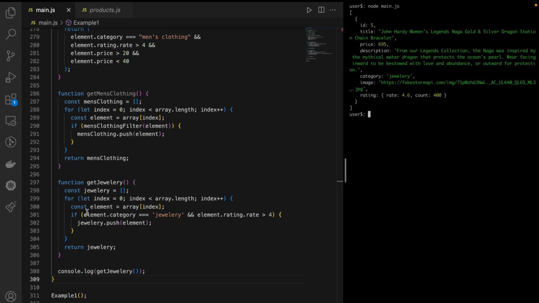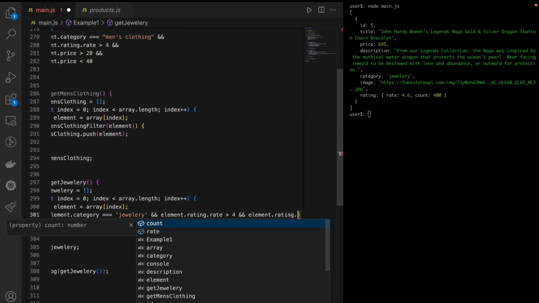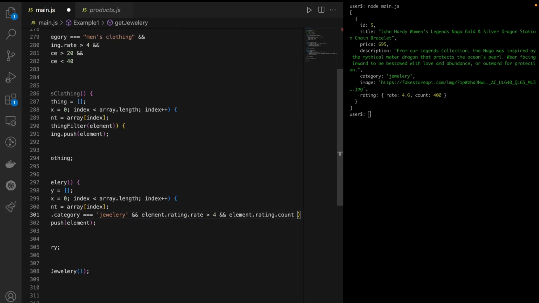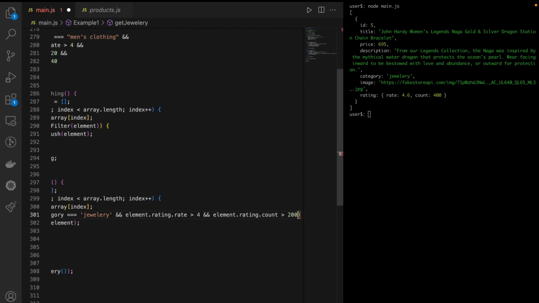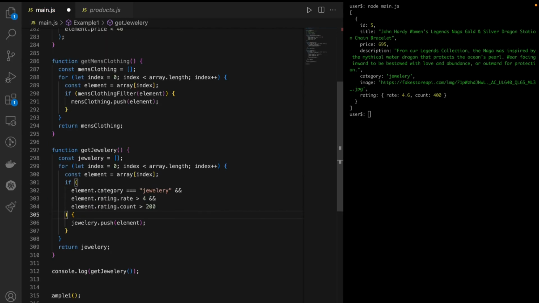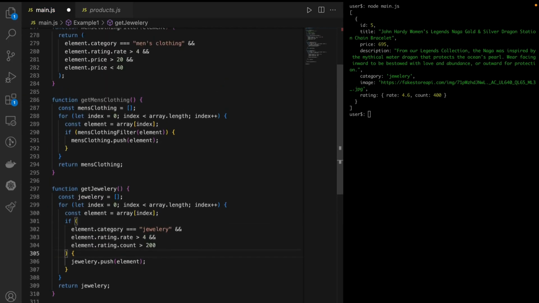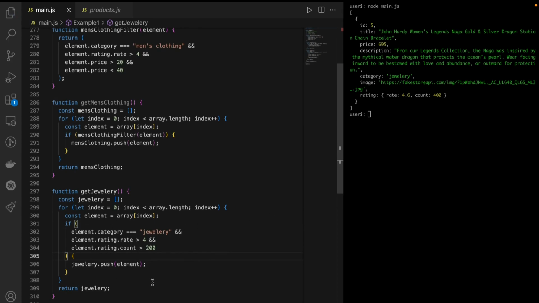But you see, this condition also might get a little worse if the number of elements increases, because I also want that the rating count should be greater than 200. I mean, it should be reviewed by at least 200 people. Okay, so now this condition has also increased. It has become a little bit complex.